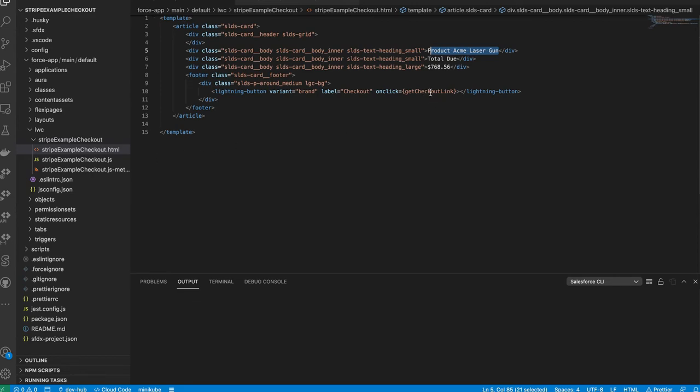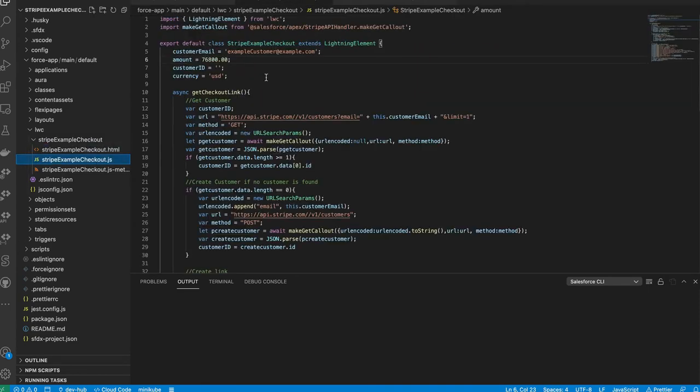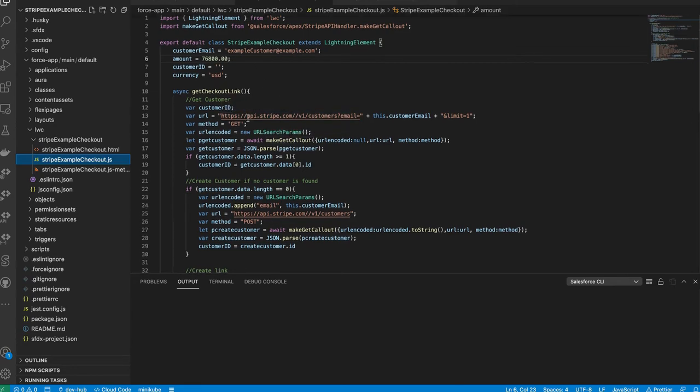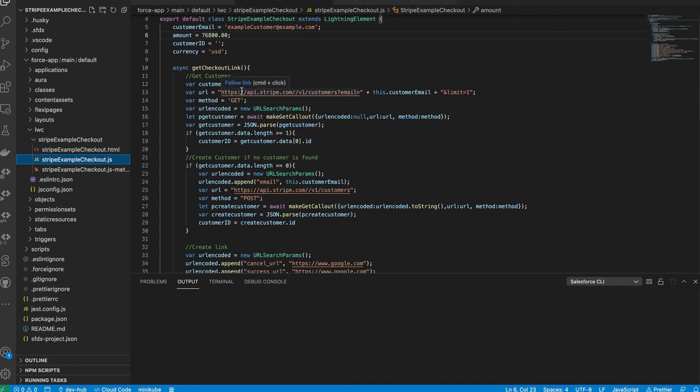And then it's calling this get checkout link for the Lightning button. So really all we've done here is program that button to do something. What we're using is, again, the make callout, and the Stripe API handler package will make all the API calls for us and essentially do the return. So here you can see the first thing we're doing is we're going to go ahead and get a customer.